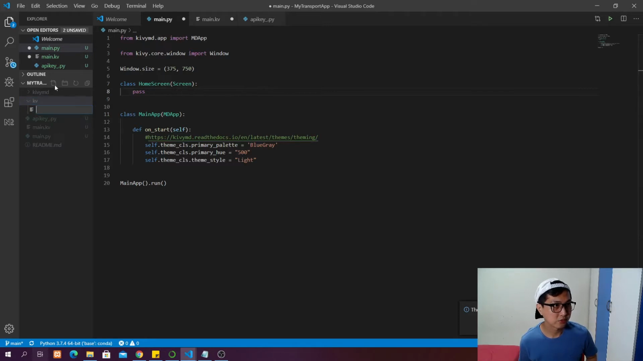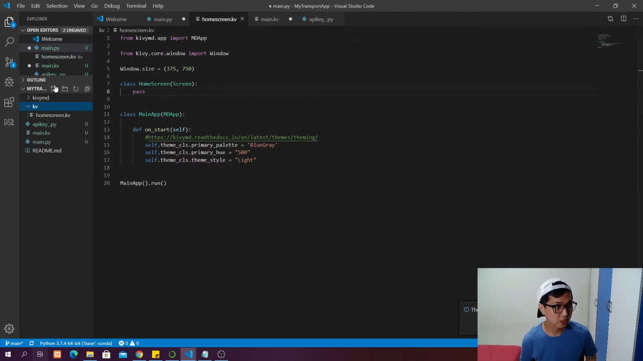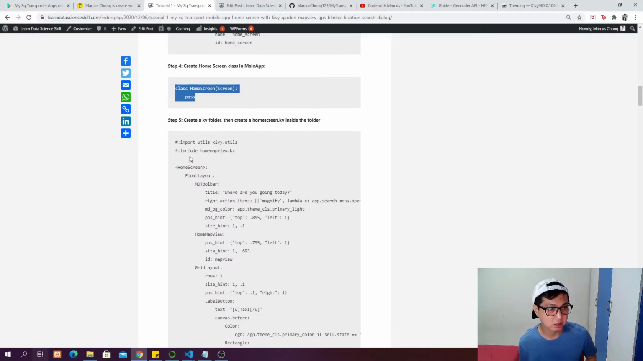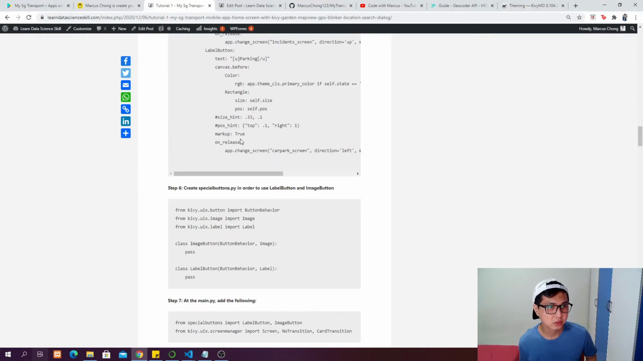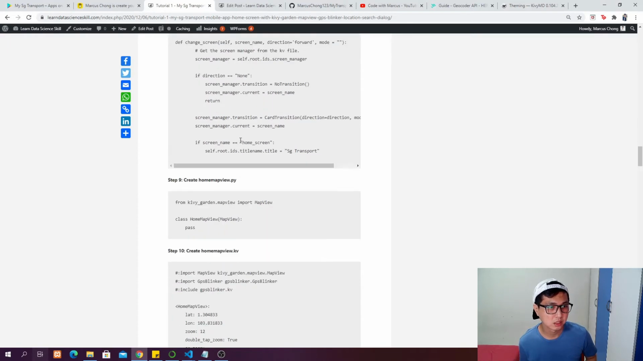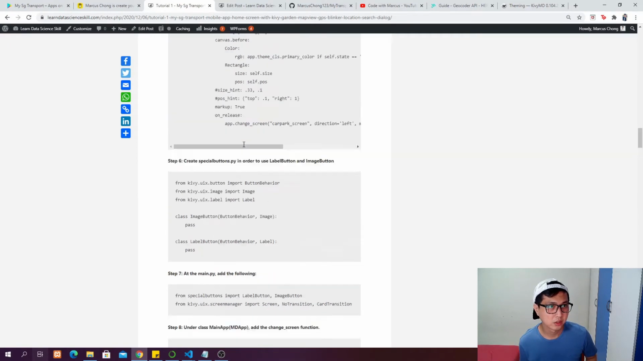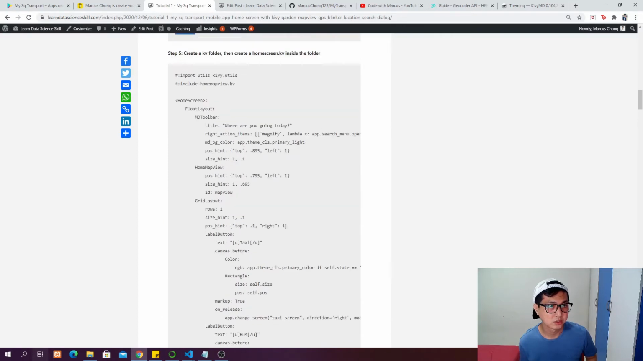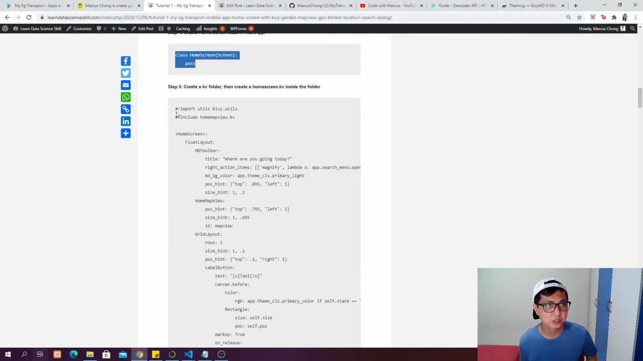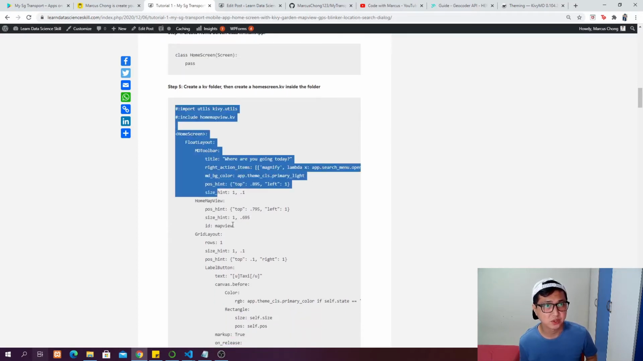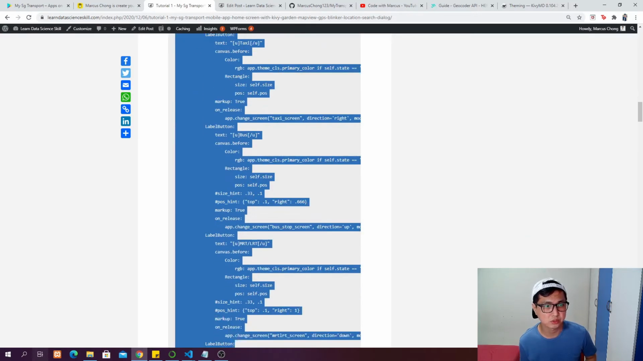And then inside the kv folder, we want to create a home screen.kv. I think that is specified in the next step. Oh, I think I skipped it already. Let's see. Okay, next step. Create a kv folder, then create a home screen.kv inside the folder. And then this is the script that you want to have inside the home screen.kv. I will just copy everything.